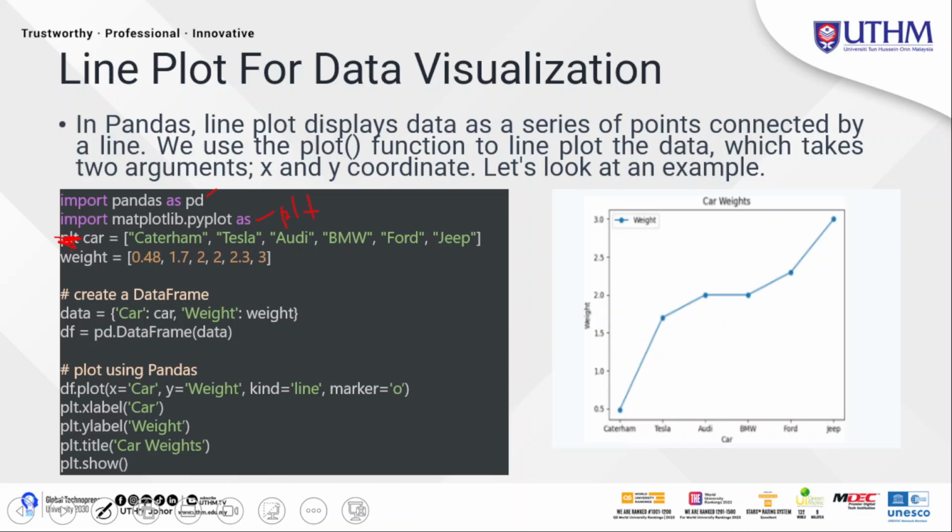So car is the label, and weight is the label. Car is capital C here, and weight is capital W. The plot uses the X axis as car and the Y axis as weight. Okay, what type of plot is this?